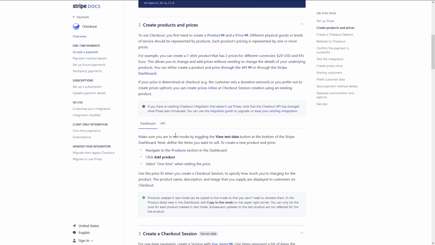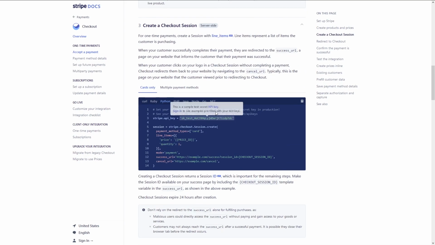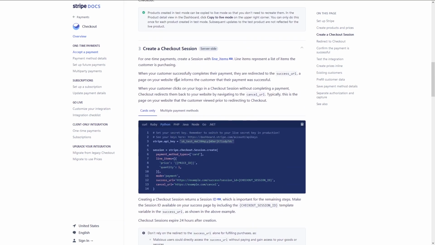And we've created our product and price. So now we have to create a checkout session. So they say this is server side. So the idea behind the checkout session is on your server, you'll start a session that represents the things that the user is going to buy. And of course, it uses your credentials to start the session.